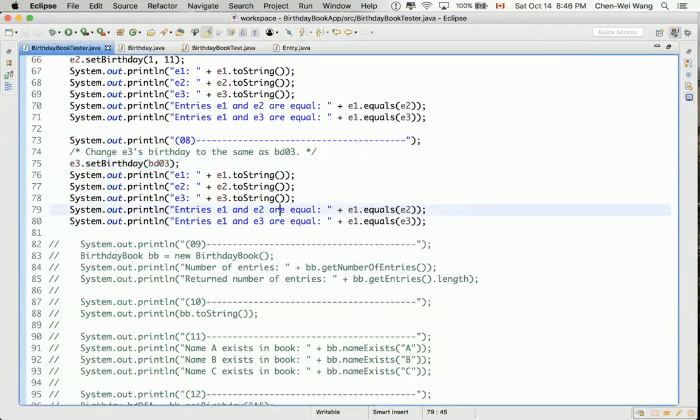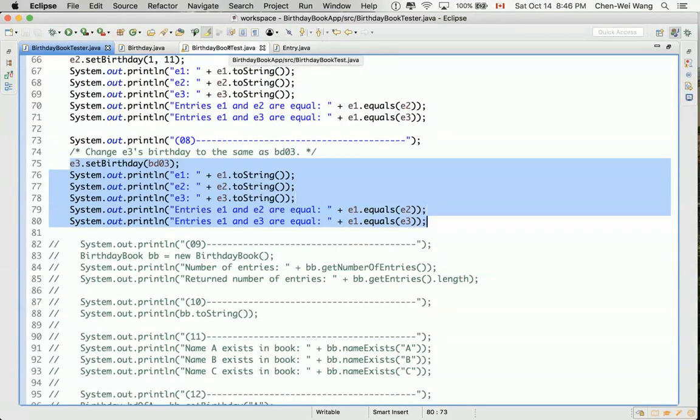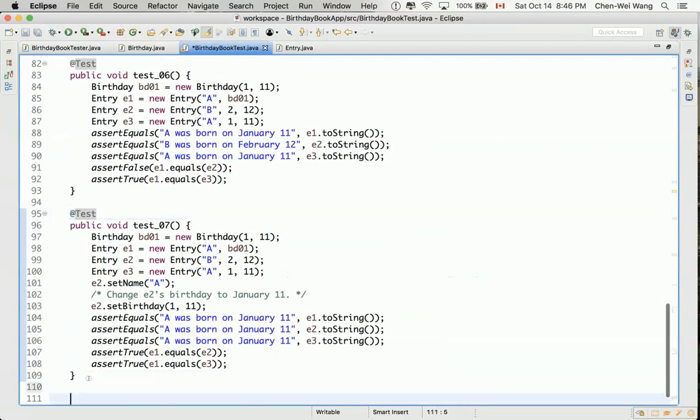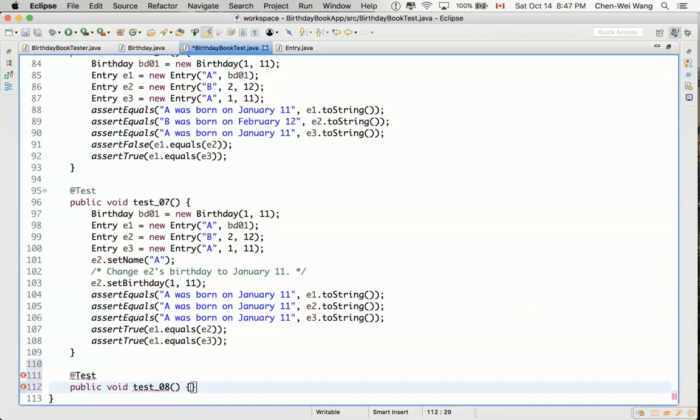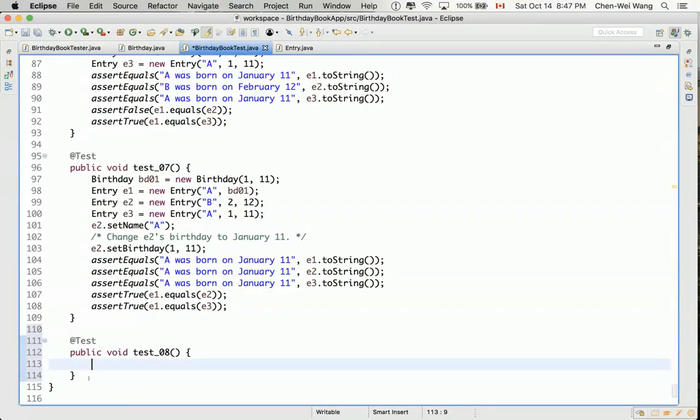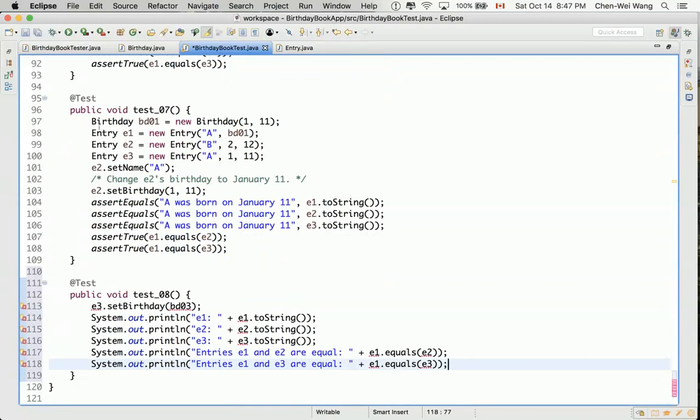Okay, that's as expected. So now let's translate this into the JUnits so we can automate it for any later changes. Let's go back to our JUnit test. Let's write it out very quickly. So now we add test public void test08, and then we have this. Let's make sure we got all the required entries defined, entries E1, E2, E3, and I think we also need a birthday here. Okay, just make sure everything is in place.